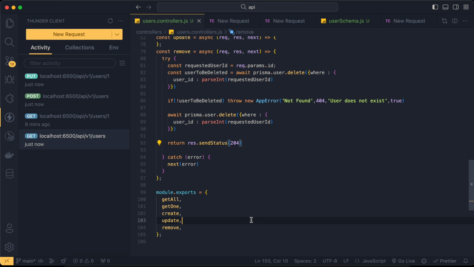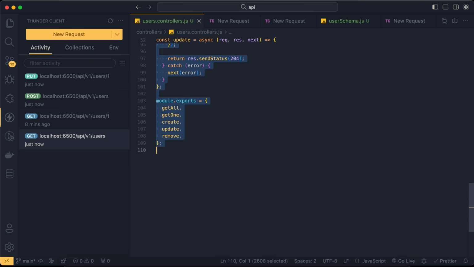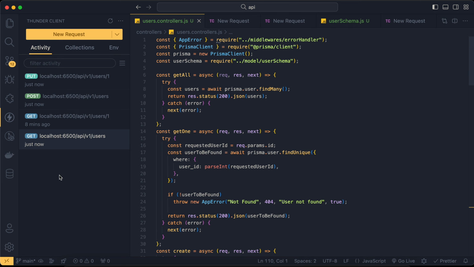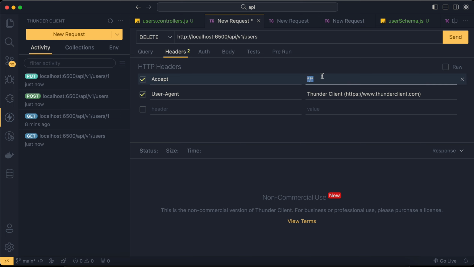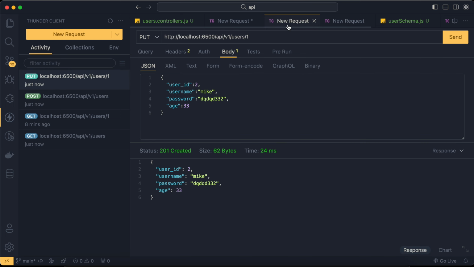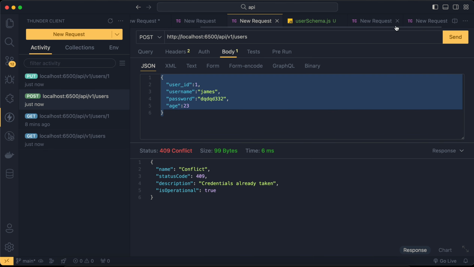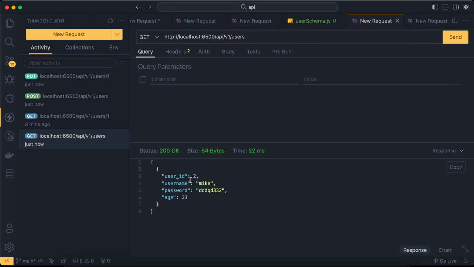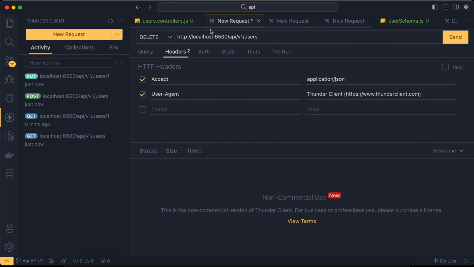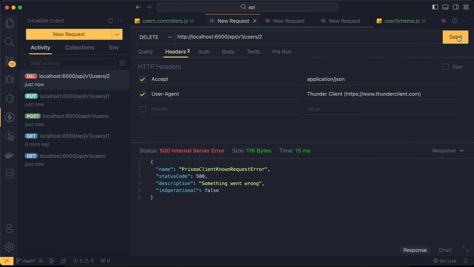All right, so everything seems to be fine. I'm just going to format this using Prettier and create a new request. This one is going to be delete, and this is our URL, and it's going to only accept application/json. The only user that we actually have inside our database, let's get all of the users so you can see, is this Mike user. So I'm just going to delete it. So delete Mike, and we actually have an error.